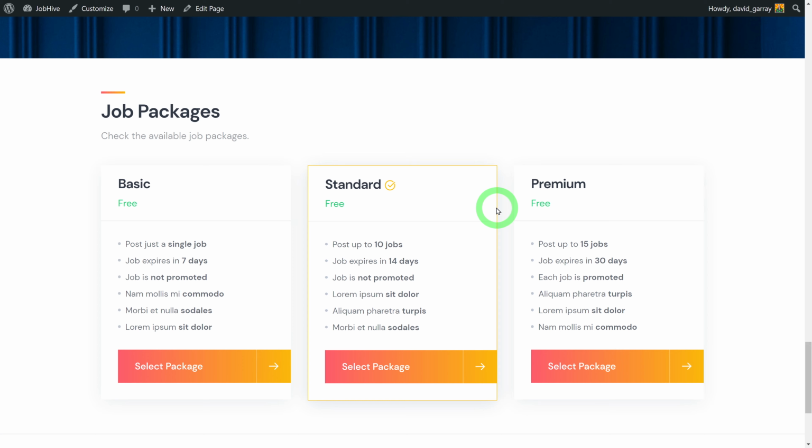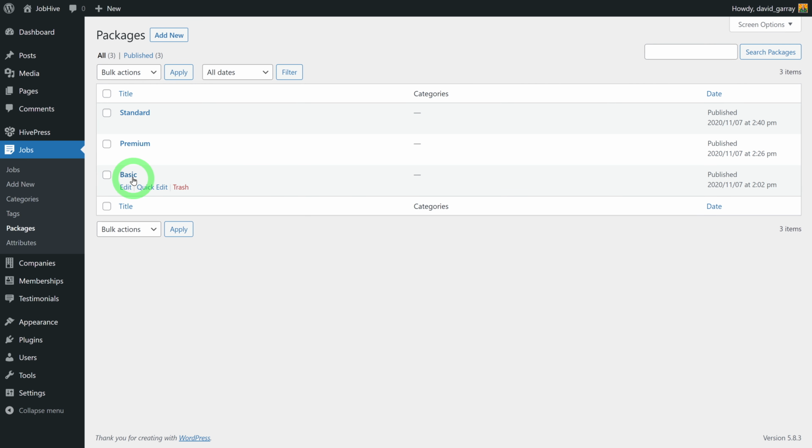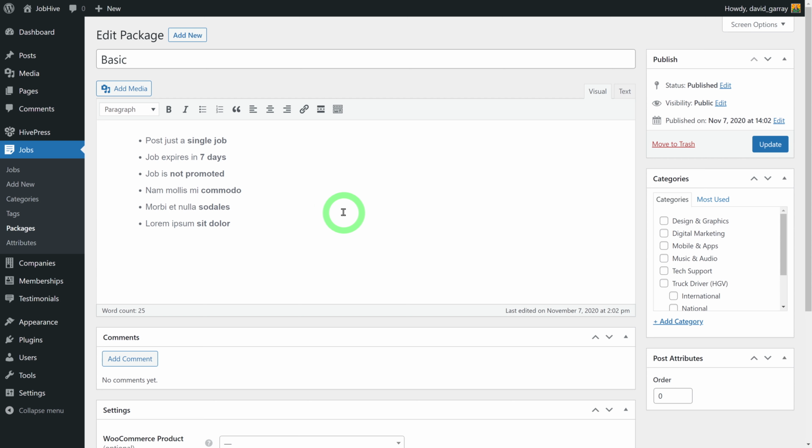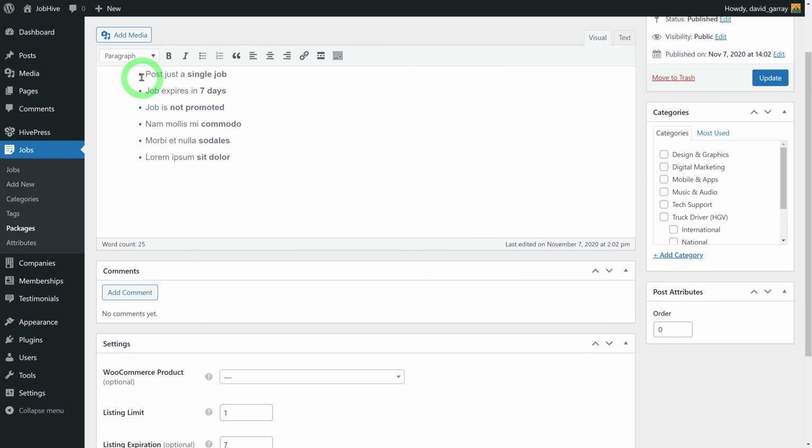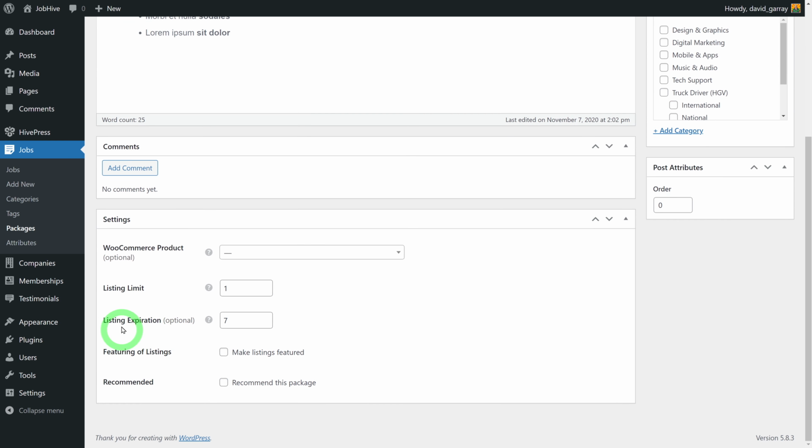So let's go back to our WordPress dashboard and let's discover the basic section here. So this is basically where you're going to tell your visitors what this package is all about. As you can see, for this one, you can post just one single job and the job expires in 7 days and the job is not promoted. Okay, so these are the 3 rules. So if you scroll down the page here, as you can see, this is where you can set this up. So listing limit is 1. As we said, you can only post one job and it expires in 7 days. So this is what it is here. You have the listing expiry 7 days. Okay. And then you can feature this as well. Make listing featured.